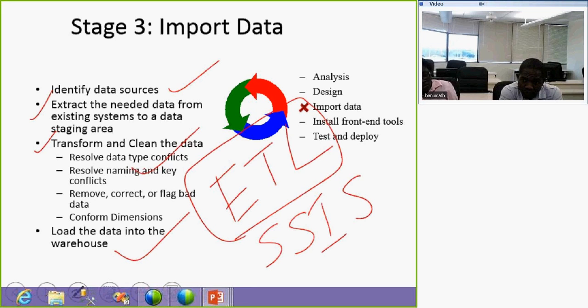There are many tools available in the market. Like Teradata, Informatica, DataStage from IBM, Ab Initio, and Business Objects Data Integrator. There are many tools available. Right now, we are going to learn about Server Integration Services.